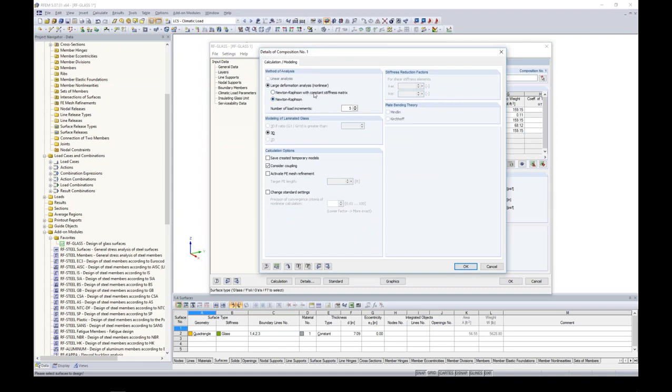You do have the option here to choose with a constant stiffness matrix. So this will obviously speed up your calculation time a little bit, but maybe not as accurate of results because you're not getting that nonlinear behavior with the different stiffness matrix for each iteration. It's up to you though on which option you'd like to choose.